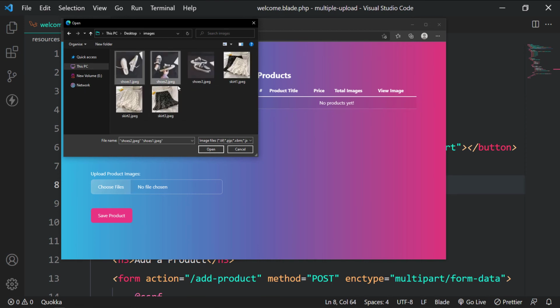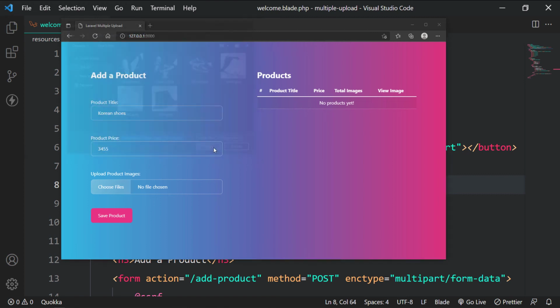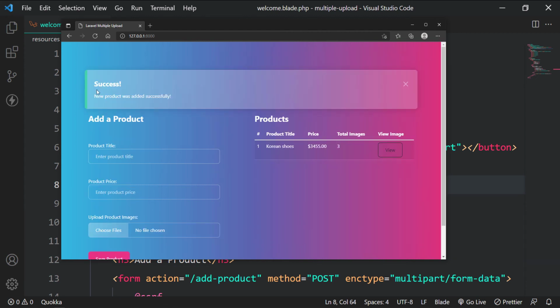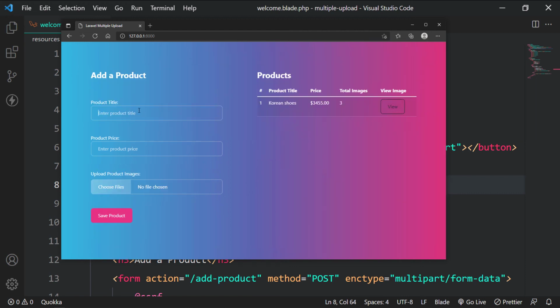I will select 3 images. Great, our product was added. We can see a success alert at the top. On the right, our table now displays the latest product with its detail. Let's add another product as well.